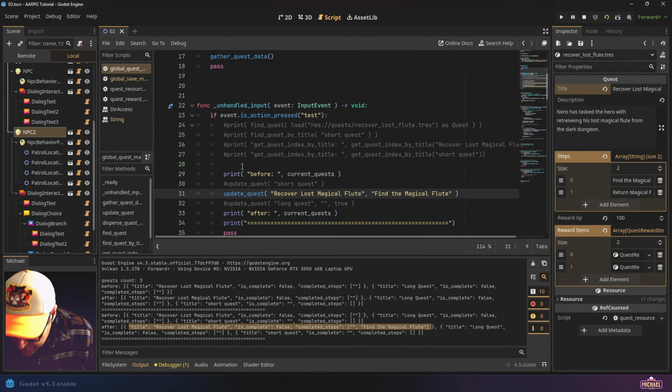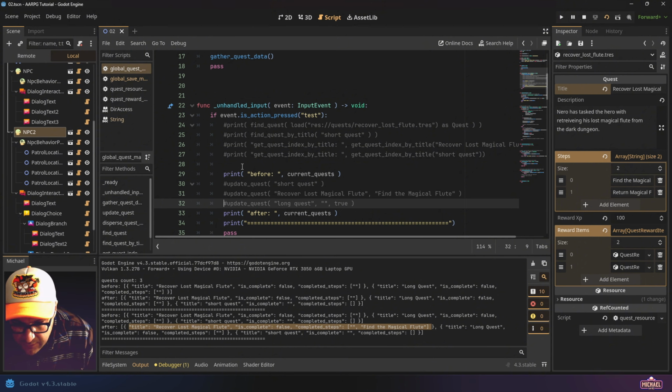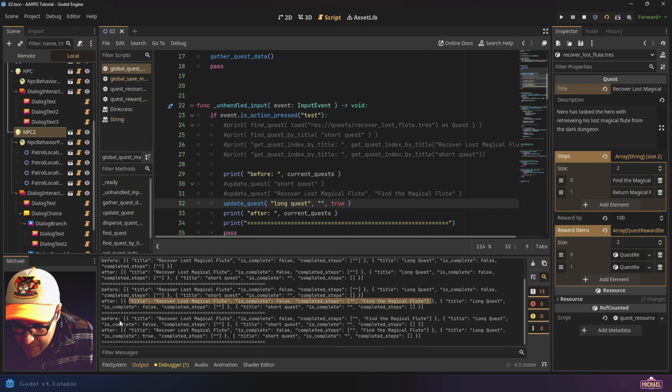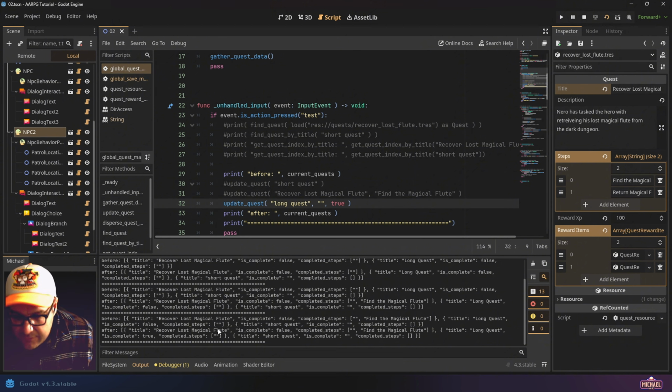Cool. So let's test this last line, which would be to mark our long quest as complete. Okay, I'm going to go ahead and change that, save it. Then I'll go over to the game again, hit P, and come back. Okay, so let's see. We wanted to complete the long quest. Here's our new bit of output. And we've got long quest is what, the second one? Title, long quest, there it is. Is complete, false. Long quest is complete, true. So there we have it.